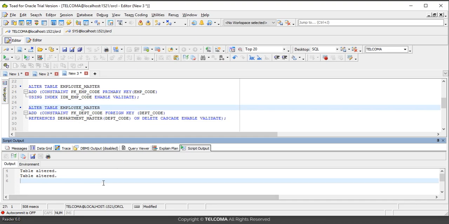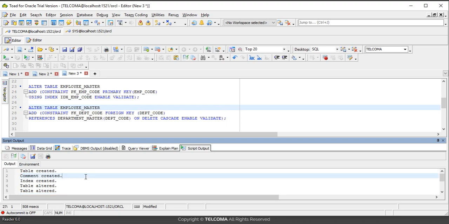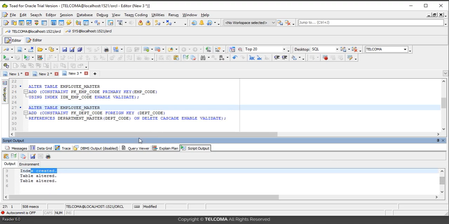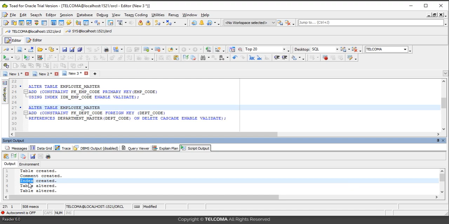If you go to your result, if the commands have been successfully created, then you can see the table is created, command is created, index is created, table is altered, and so on below. So all these commands have successfully executed, so there is no error. If there is some error in the query you wrote, then that will show here. Then you need to correct that before moving further.